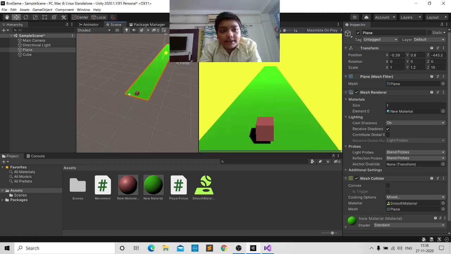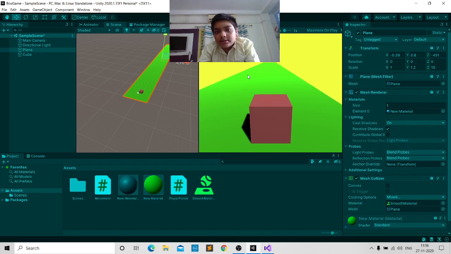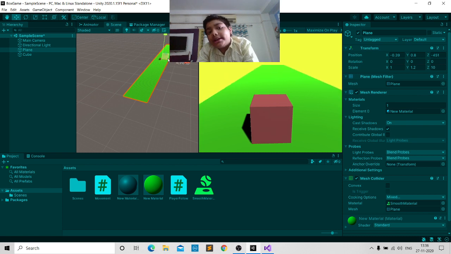Move it up a bit like this. That's it. You can see in the scene we are moving. You can see we are constantly moving in the forward direction because of this Time dot deltaTime. It's much smoother. Okay, so now it comes to an end.